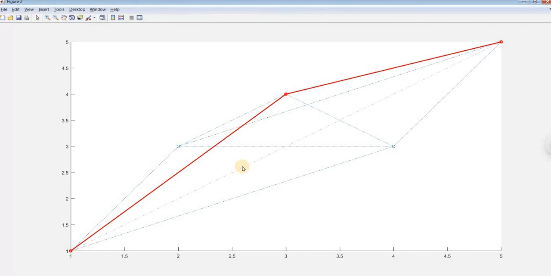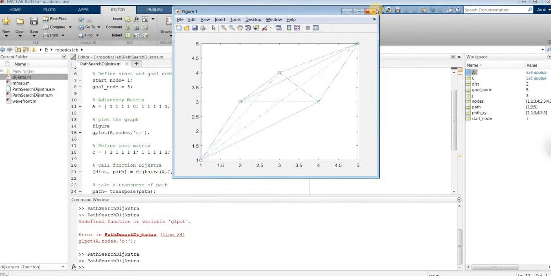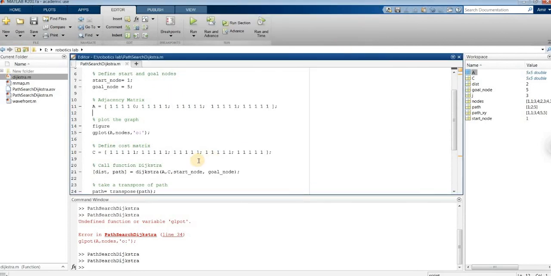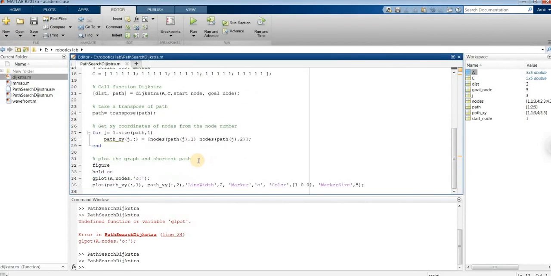Although it still shows the edge between 1 and 5, which is actually not true. Let's see if it is an error or why it's showing this edge. I'm not sure why, I think this gplot command inherently shows all the edges, but I'm not sure. I shall read about it further and then let you know.